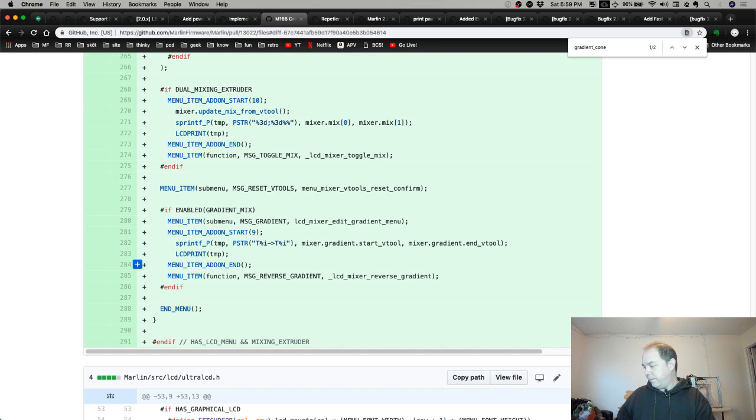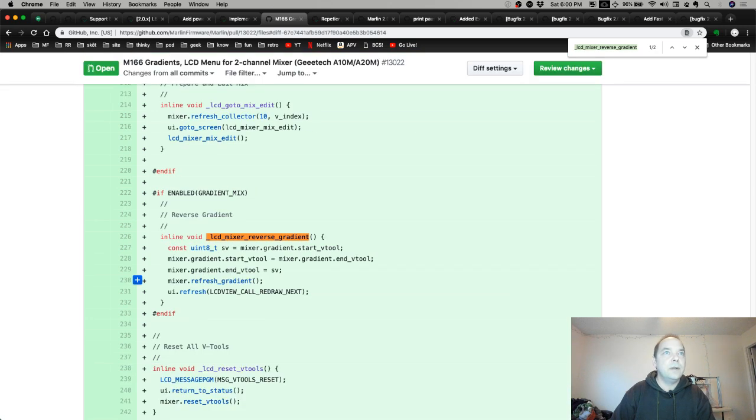Let's go to 1. So I did have it print on the screen inside of the gradient item. That's what this is. It says, hey, here's the gradient, and by the way, it's currently tool 1 to tool 2, or whatever it happens to be. And then there's an option to reverse that. Simple enough. And sure enough, it does update the screen. Right, and that's that. Okay, so all these are working.